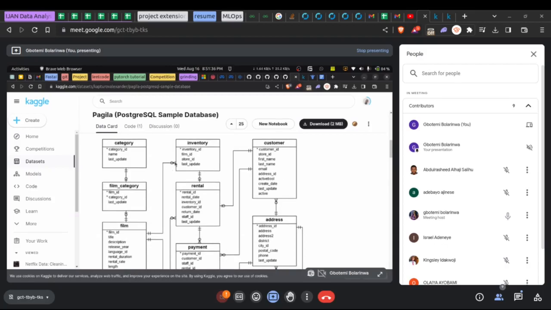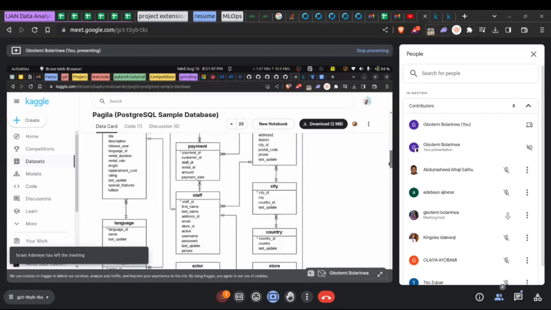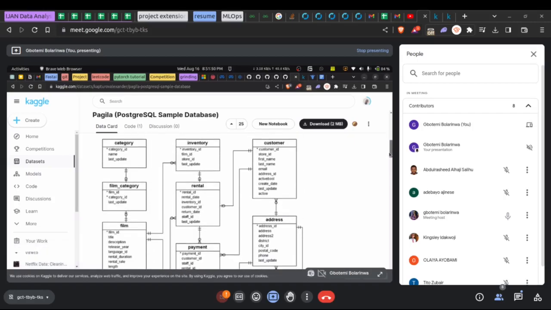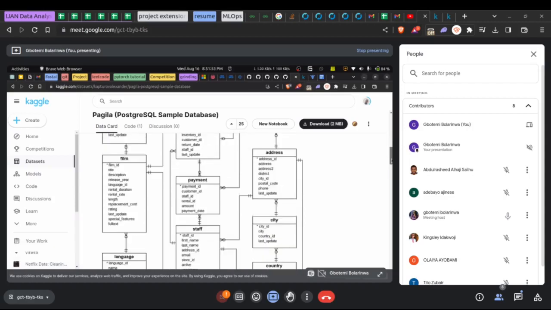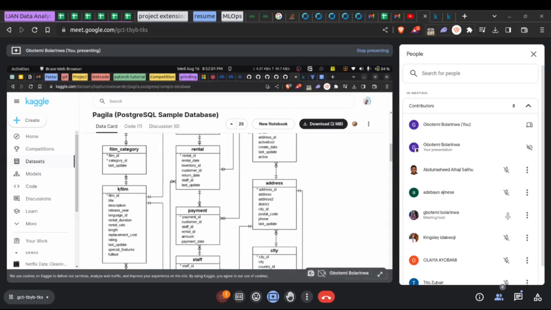Then you can see there's a connector. Everything is connected one way or the other, from one source to the other. Let's look at it this way. If you start from film ID, you see the film ID is connected to film category. What do you think is connecting film category with film? What's the connector? Anybody?